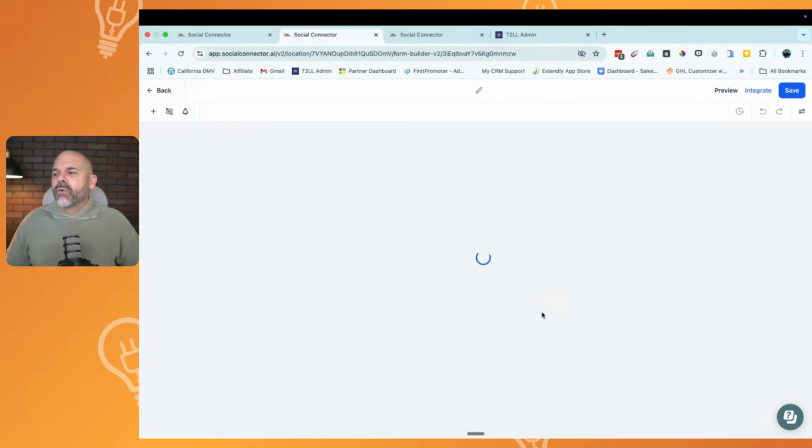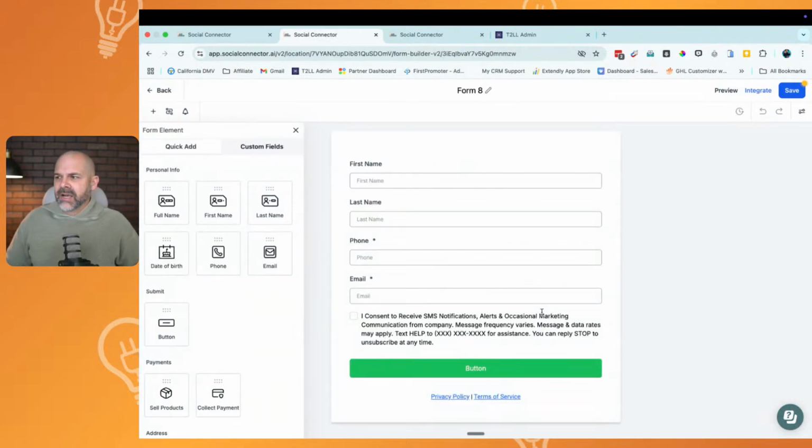And now we're in the form building process. All right, so we're going to go step by step here. Step number 1 is we're going to name our form. Whenever we build a form, we're going to name it. So we're going to call this our peptide quiz. Okay.